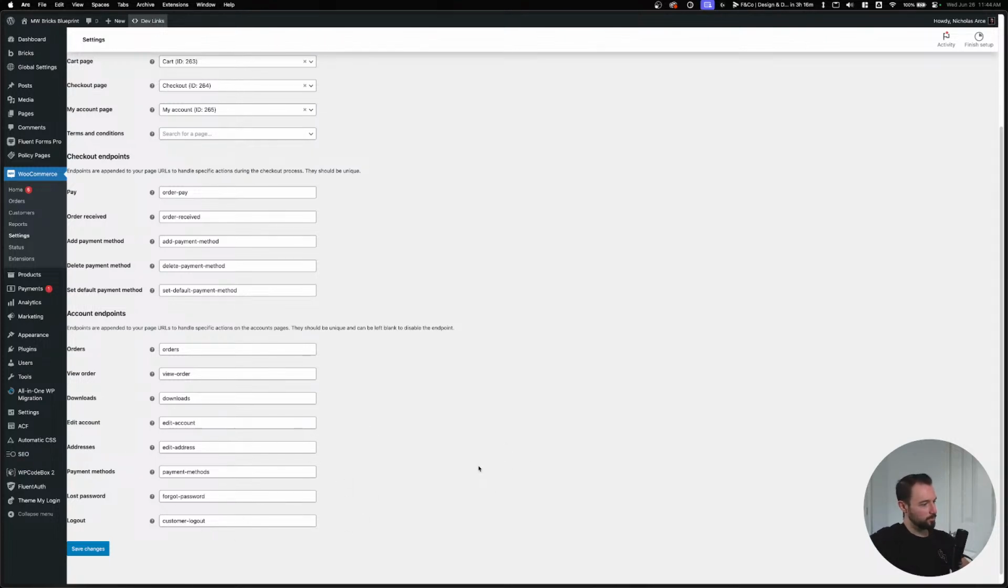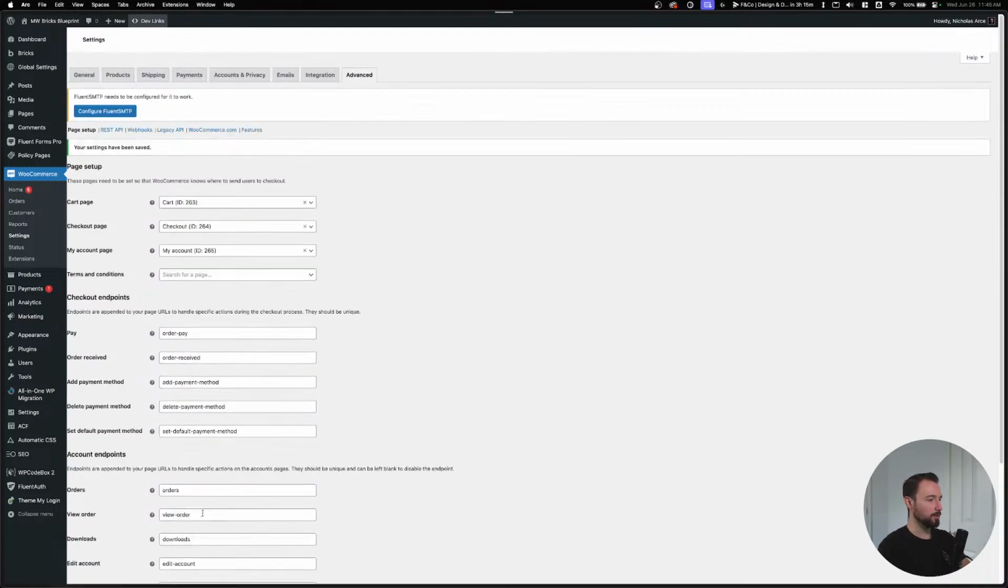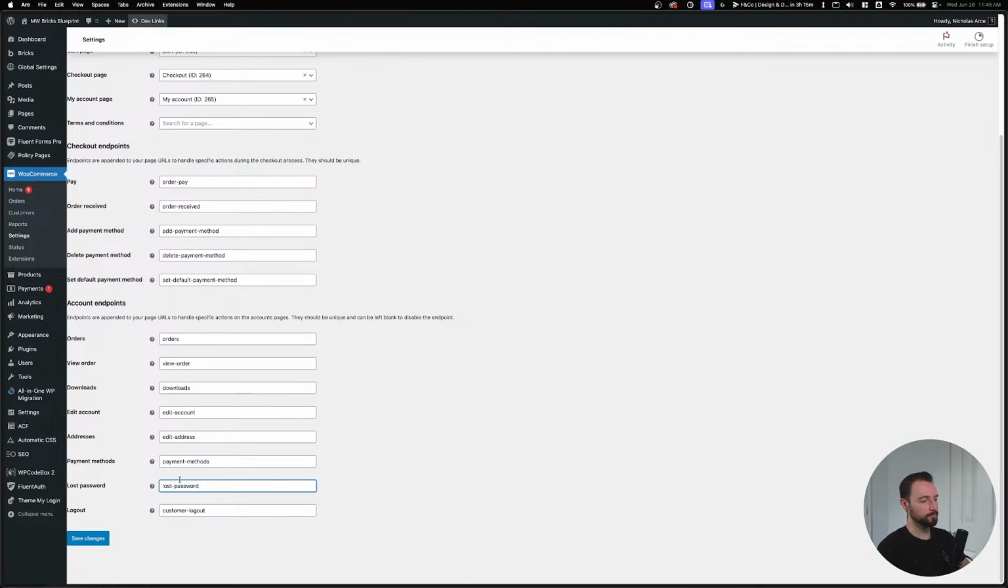And actually, these are account endpoints. Endpoints are appended. Okay, so these are account. I don't want that because this is going to be like a custom. Yeah, I don't want that. That's going to be a custom account viewpoint that we don't want to change.